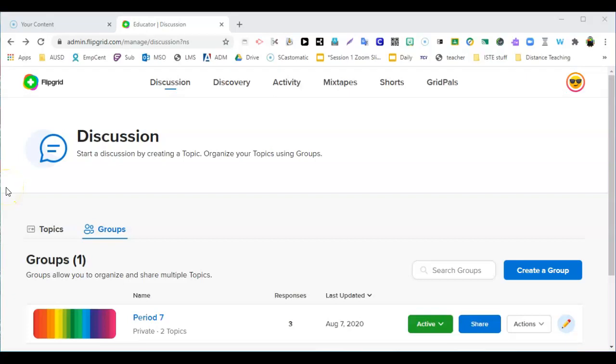Welcome to this screencast that is meant to introduce you to Flipgrid. Flipgrid is a video-based platform for teachers and students, for teachers to use with their classes. It is a place where teachers can create short videos and students can create short videos in response to one another or in response to a teacher prompt.